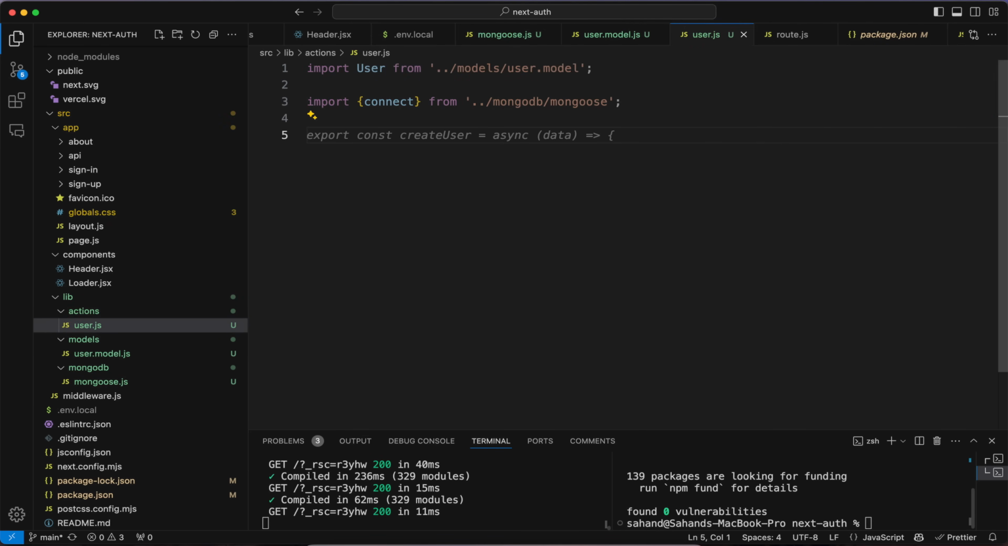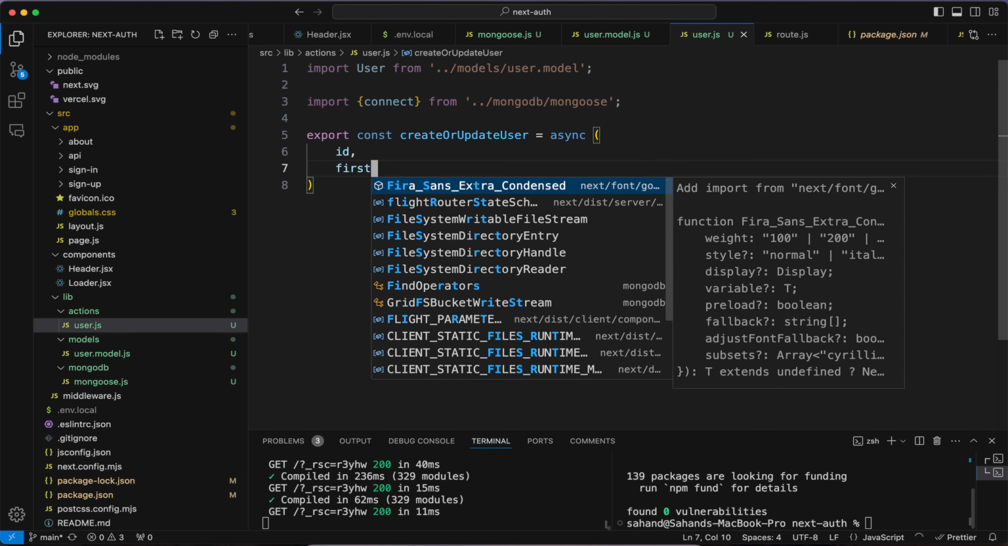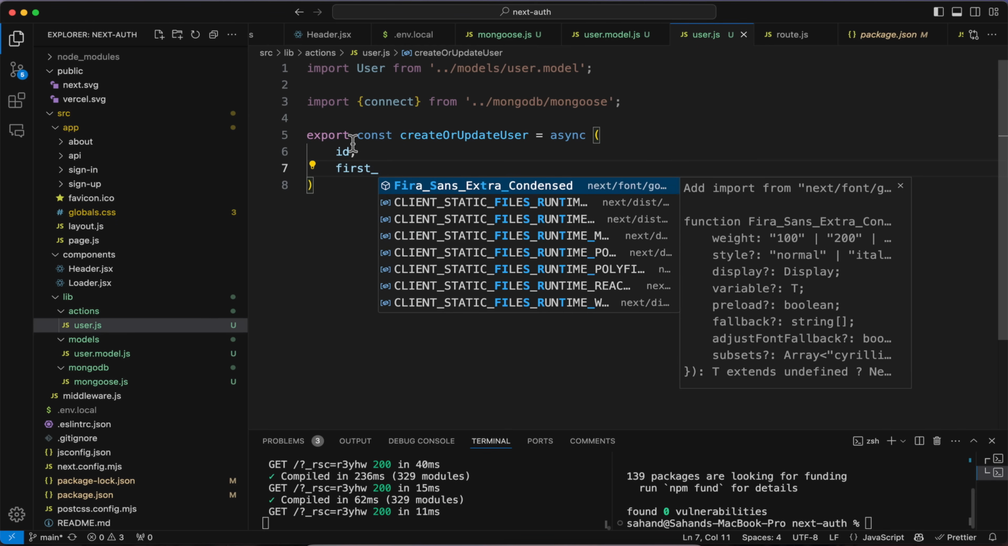Then we want to create some functions. First, we want to create a function for creation and update of the user. We can combine them. You can create it separately, create user or update user, but there is a method you can use to do both of them at the same time. So we just say create or update user, and this is going to be asynchronous. The things we want to get as the input, we want to get the ID, we want to get the first name. These are coming from Clerk, and it should be matched with Clerk.